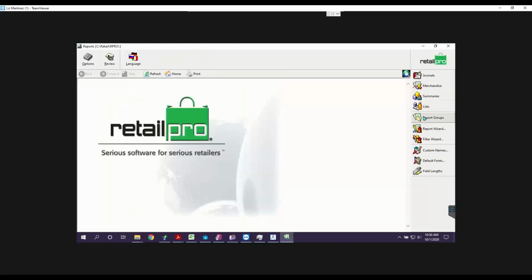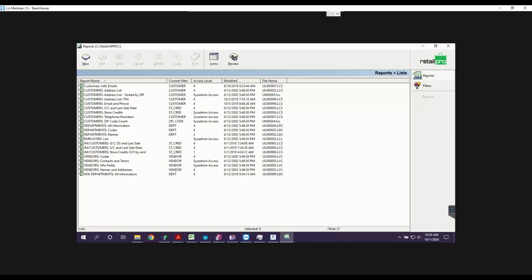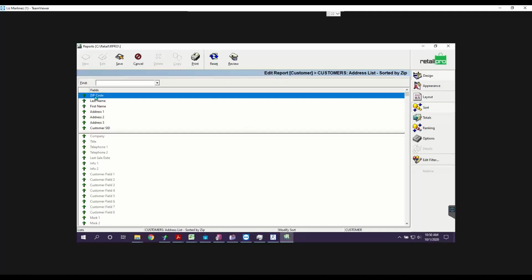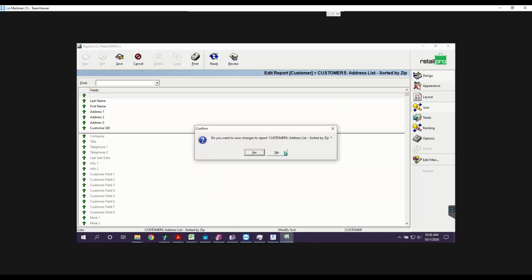All right. Coming back out to lists. Over here on our list, again, we have our customer address list. Customer address list sorted by zip code. And if you don't have this particular report that's sorted by zip code, again, let us know. We can help you out with that. But it's essentially just sorting by that field. So if I were to edit this and open it up, coming down to the sort, it's just sorted by zip code first. So that's really the big difference here. We add that to the screen for you.